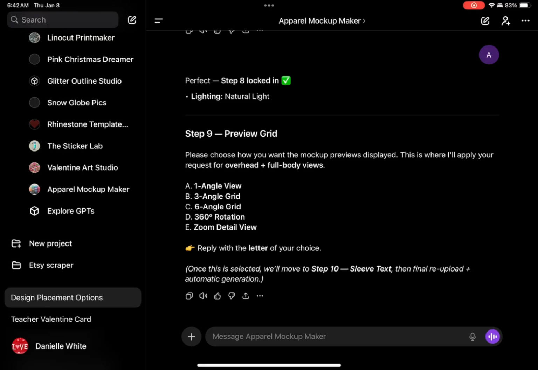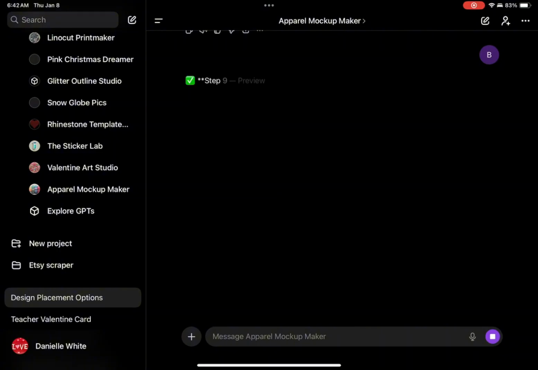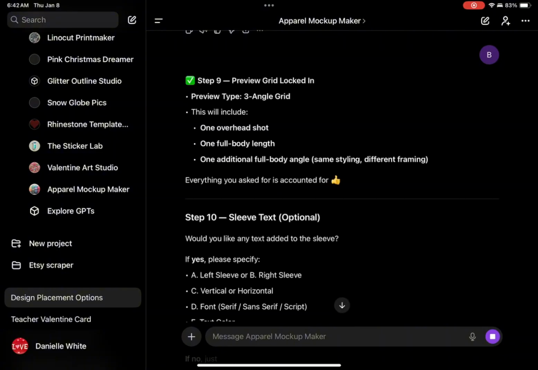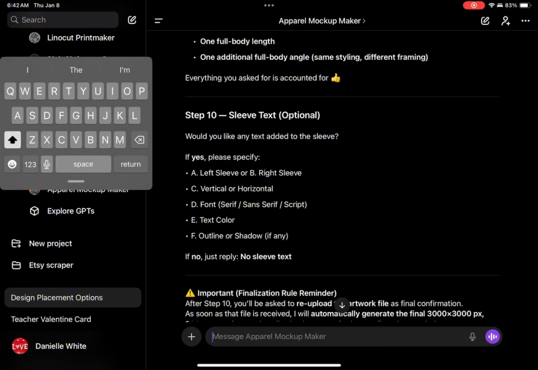So here is the view. You can do one picture or three. I'm picking B for 3 angles because I want a 3 angle picture. And then the last thing, if it has sleeve text, no, we're going to just say no to that. And then the final thing is, I'm going to bring the picture back in.